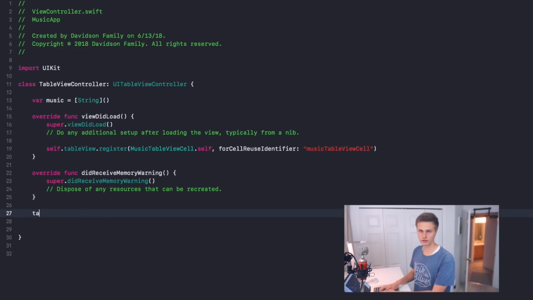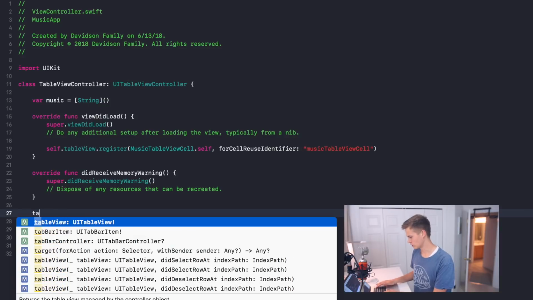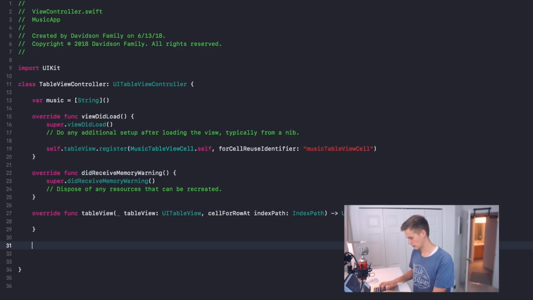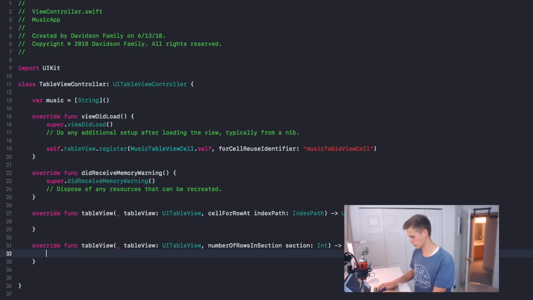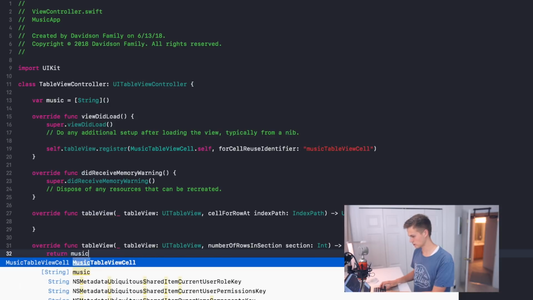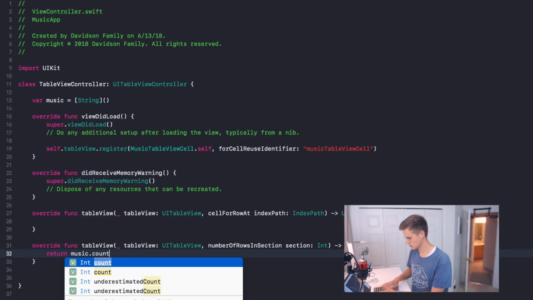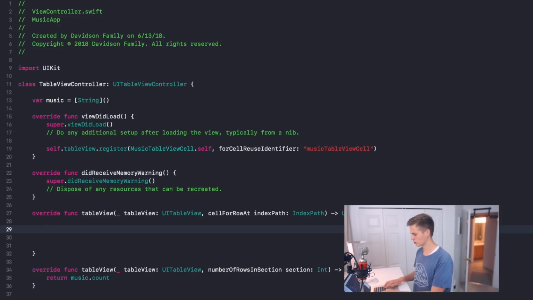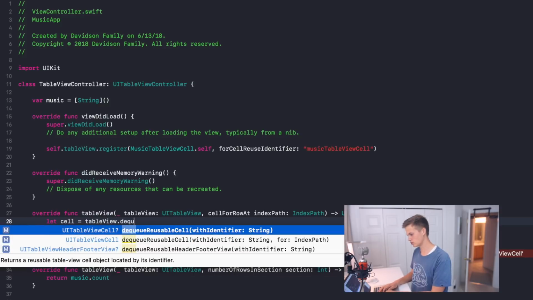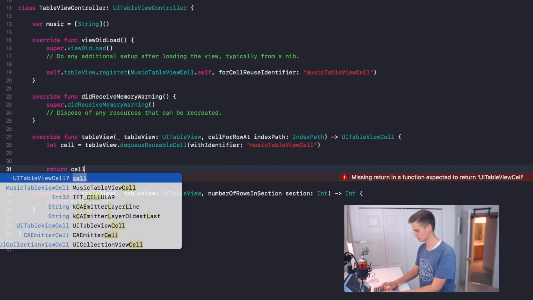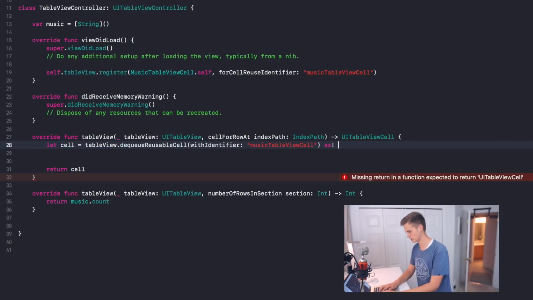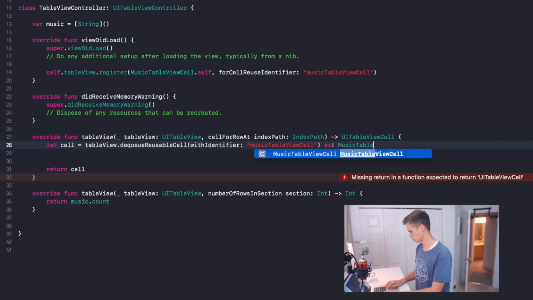And then we just need to add the normal table view stuff. So we need to say cellForRowAt indexPath, numberOfRowsInSection, and that's pretty much it. So now we'll go ahead and return our music.count. And for our table view here, we're going to go ahead and say let cell equal tableView.dequeueReusableCell with identifier, and we'll use the identifier of MusicTableViewCell, and we'll return this cell, and we want to make sure that this knows that this is going to be a MusicTableViewCell.